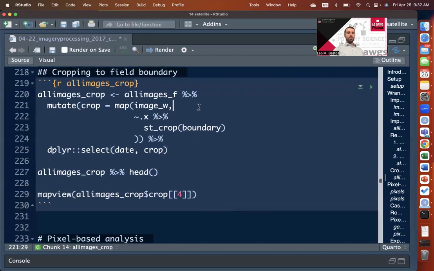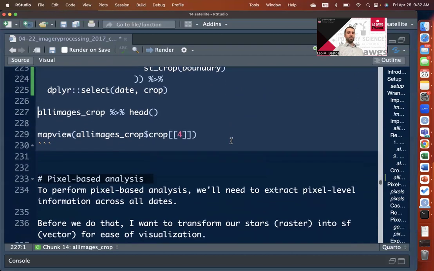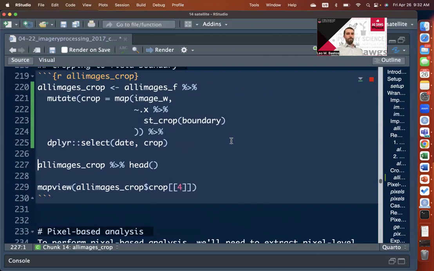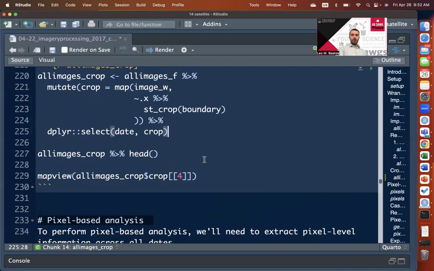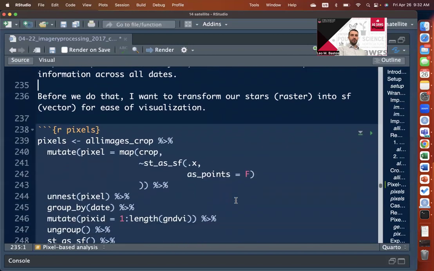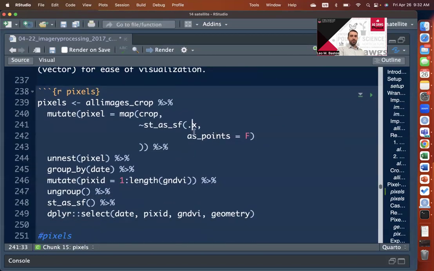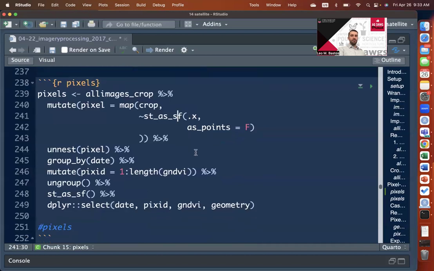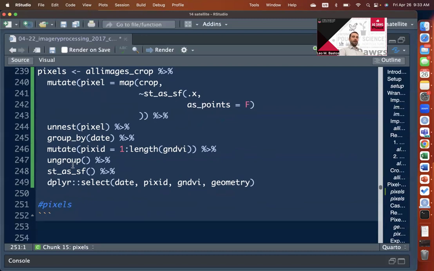Awesome. So then I crop to the field. This is the same code. There's nothing new there. We're cropping to the field, if you remember. This may take just a quick moment here. You don't have to print anything else in that chunk. We can just keep moving. And then I extracted the pixels. So this is the same code as before. There's nothing new here. I'm just extracting pixel level data by transforming this to SF, if you remember that. So you can go ahead and run that.